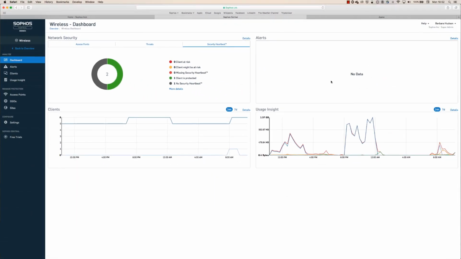In the alerts panel, we would see any issues with our access points. Thankfully, we're looking good right now. If an access point went offline, it would show up here.